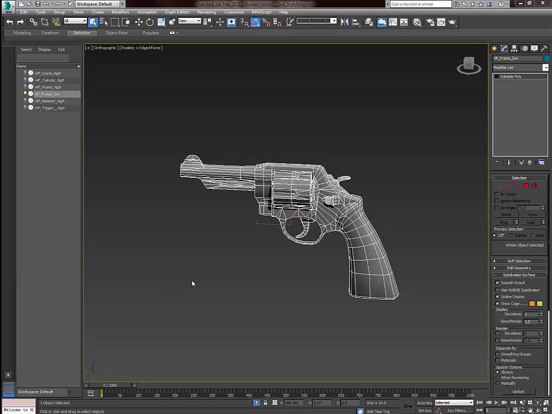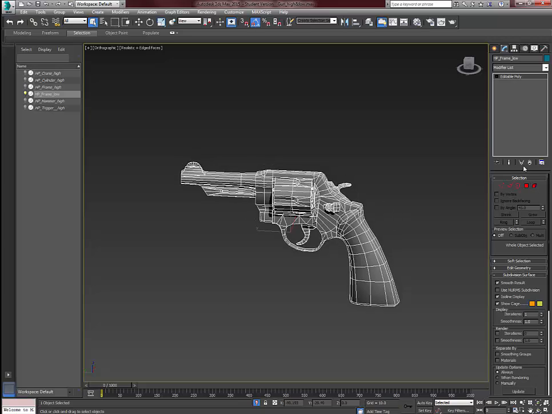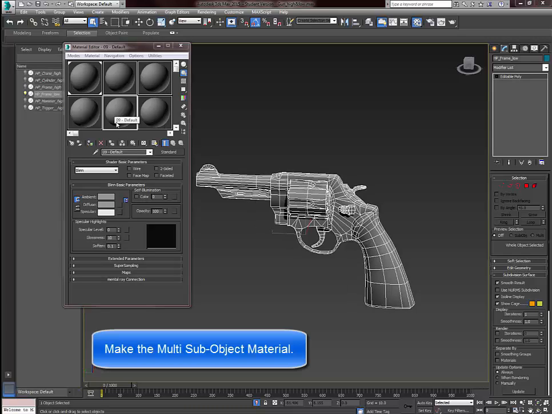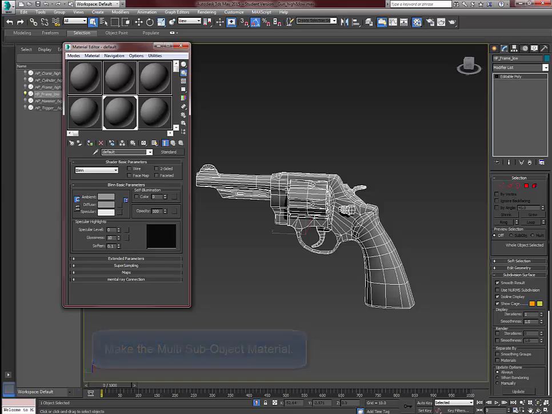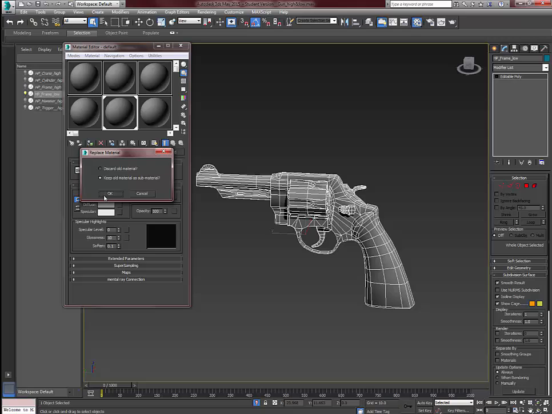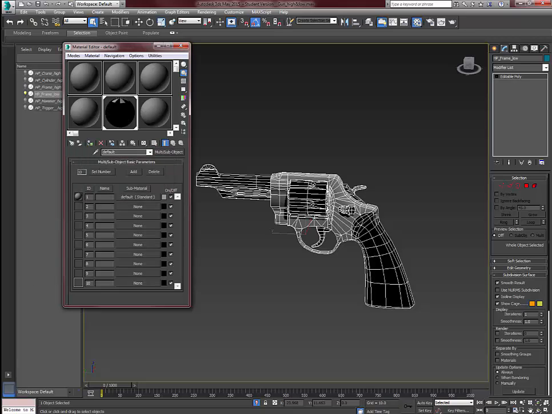we might as well add a multi-sub-object material so that we can actually see the different parts. Okay, so normally you can get the eyedropper and you can click on an object that has multi-sub-object materials and it will automatically create one for you, but it's not doing it in this case, so we'll just go ahead and grab a multi-sub-object right here. And you see that now it's on, but the materials are not defined.